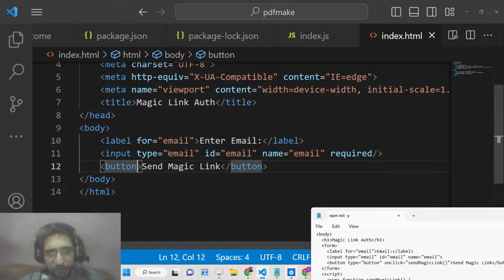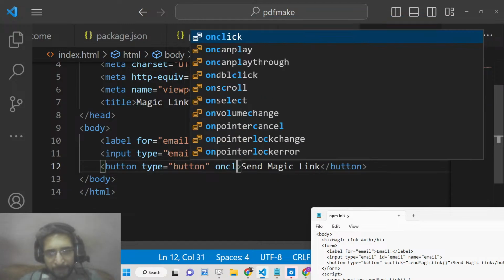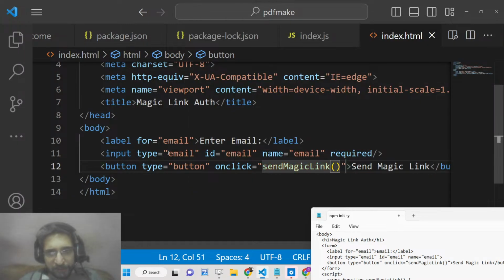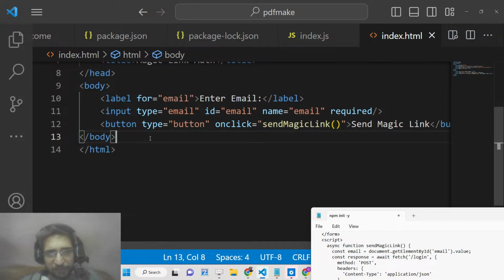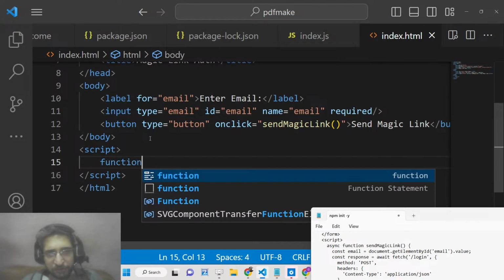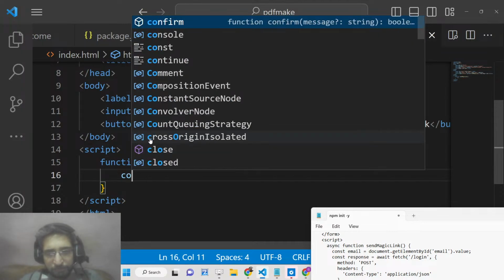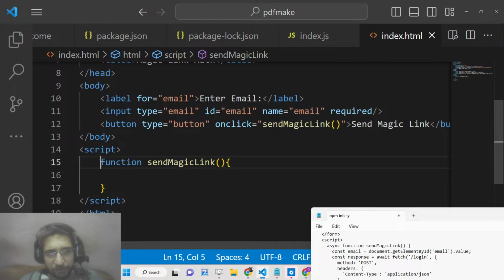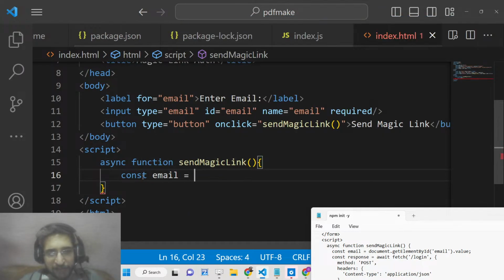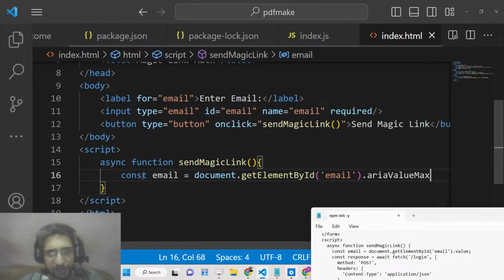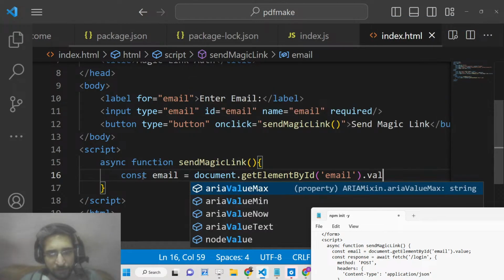So whenever you click this button, guys, what should happen? Whenever you click this, we will call this function send magic link. Right here, inside the JavaScript, we just need to define this function send magic link, and this will be an async function, guys. Just have async here because we will use the fetch API for doing this. We will extract the email address which the user writes. So document.getElementById email. We will extract the value like this, email.value.